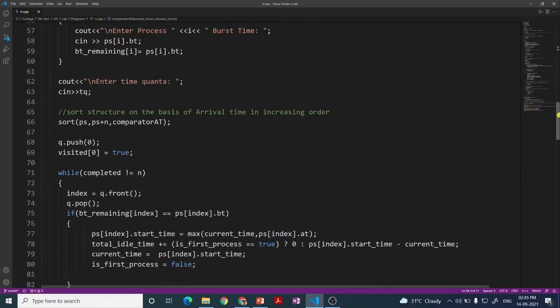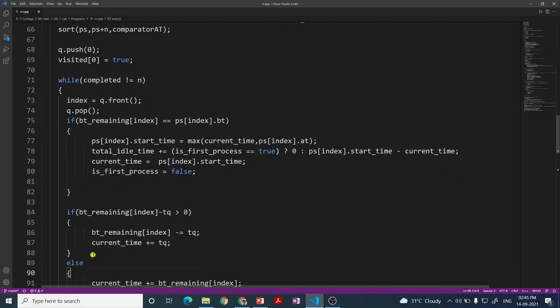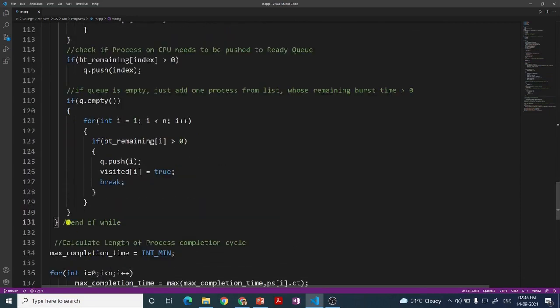Now if you go down, you will see I have first pushed the first process, the process which is placed at the 0th index after sorting. This is the first process that I am pushing. After that, since this process has been put inside the queue, I am saying make it true. And after that, till the time all the processes are not completed, we are doing the same thing that we have seen in the pseudocode. And this is the end of the while.